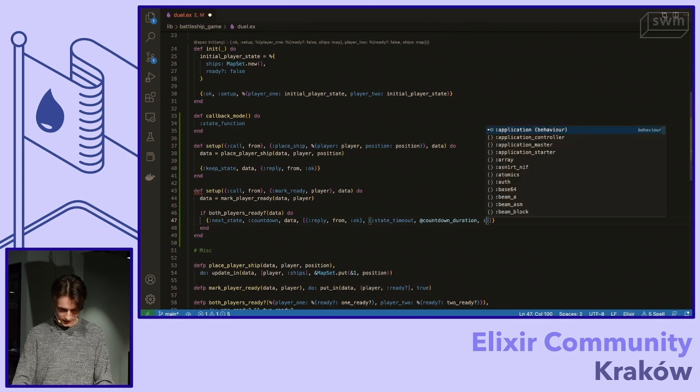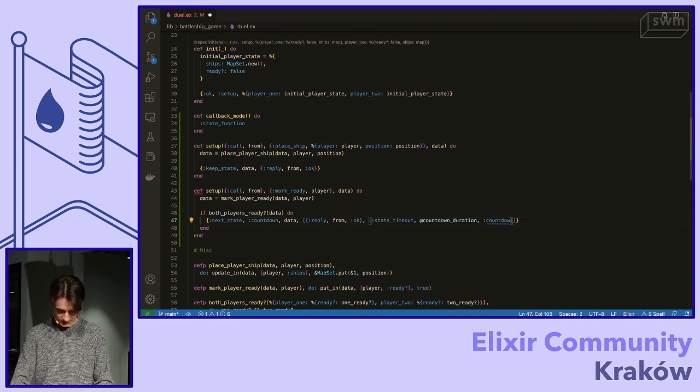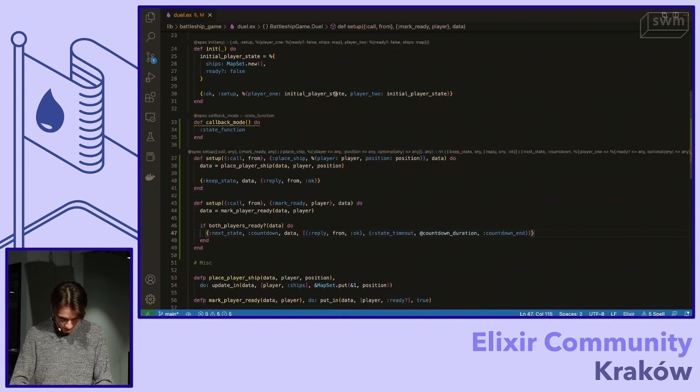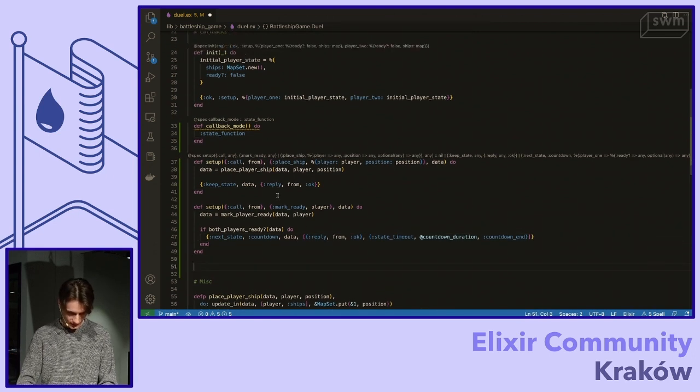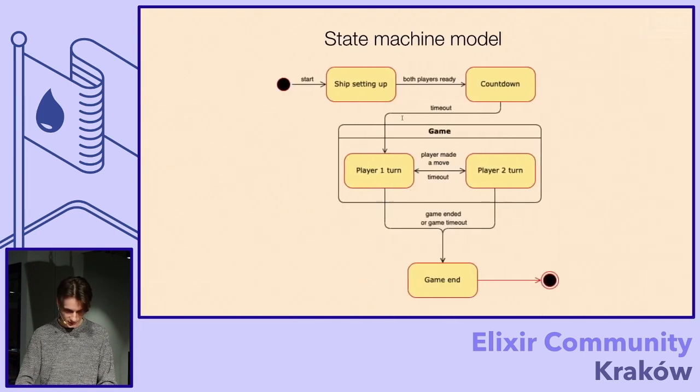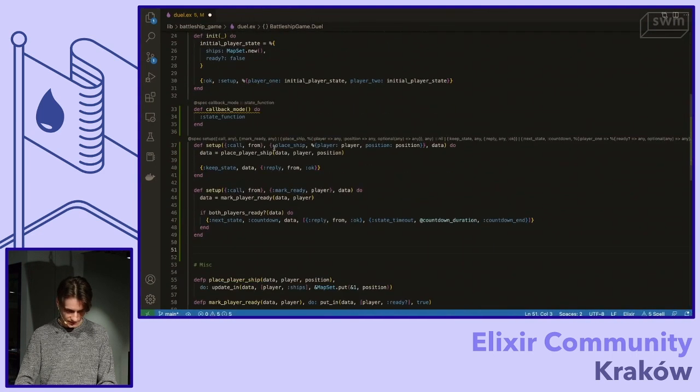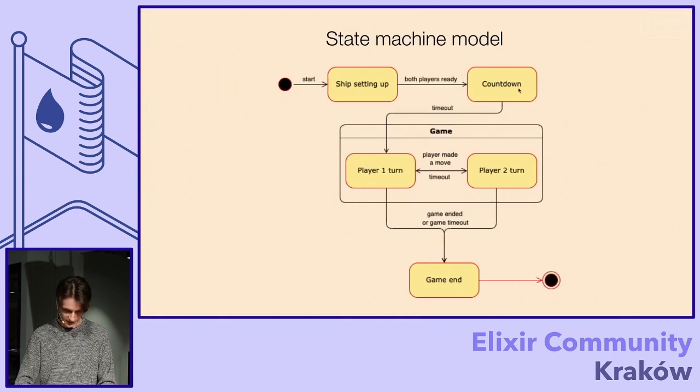And the third tuple element is the code, the event data. So let's put there an atom countdown end. Okay, I think that's all for this. Now imagine that we want to handle the shoot events even when we're in countdown state. And that way we want to postpone them and handle them when the game is started.